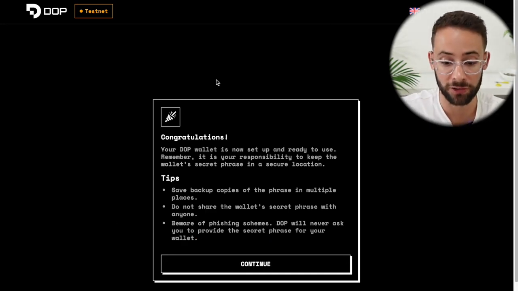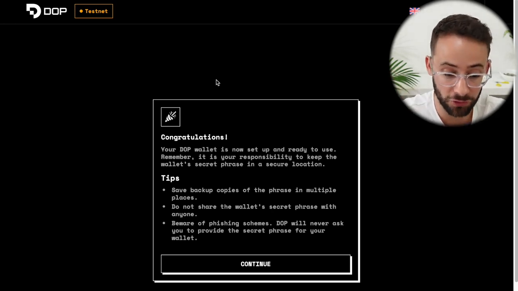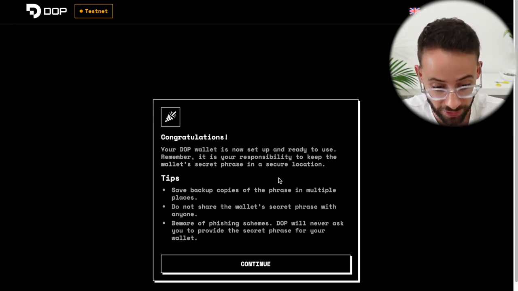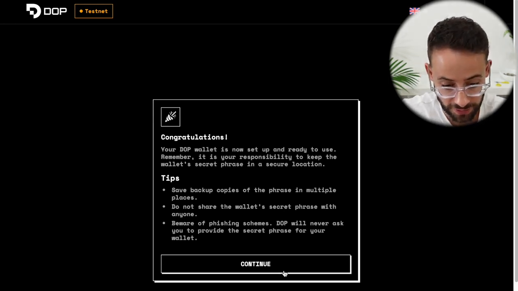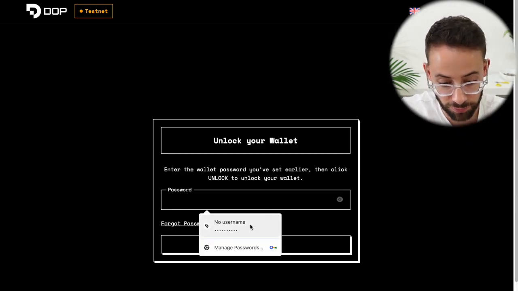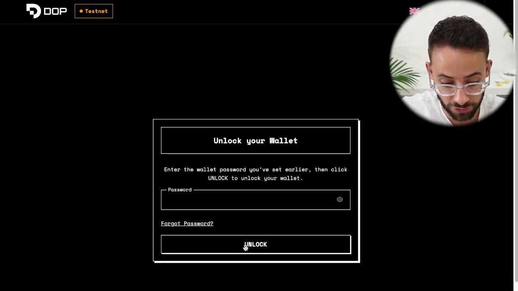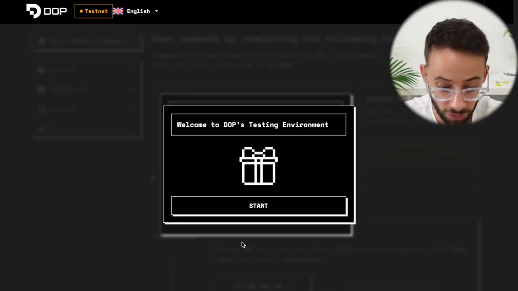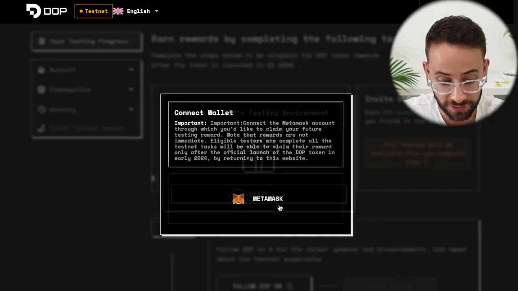Now, it's not actually a wallet like an attachment or an extension to your browser. It's simply built into the application, the website itself. So go ahead and hit continue and copy down the secret key to the wallet as well. Next, it's going to prompt you to enter in your password, which you just created. And we are now into the DOP, or Data Ownership Protocol's testnet. So go ahead and hit start now.